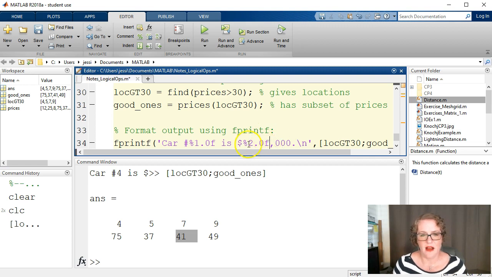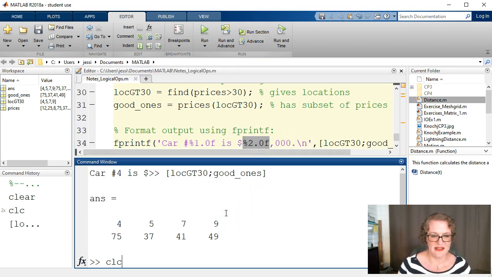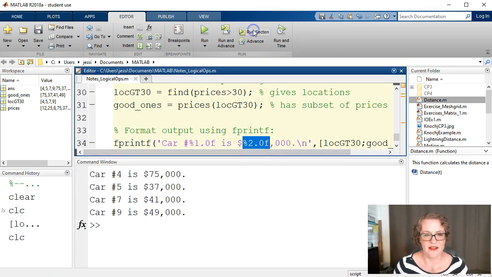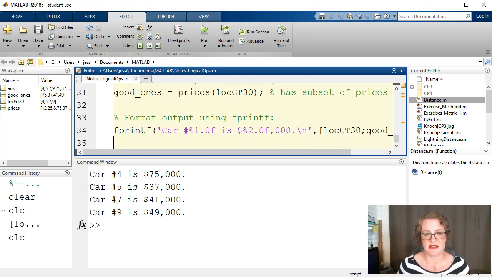All right, double check. Percent F, that's all part of it. Let's clear this and run it again. Ah, there we go. Car number 4 is $75,000, and so on. There's a lot of little things to remember with fprintf. But that's how we can use formatting to give us a nice output. That way we have human readable sentences, which I like.